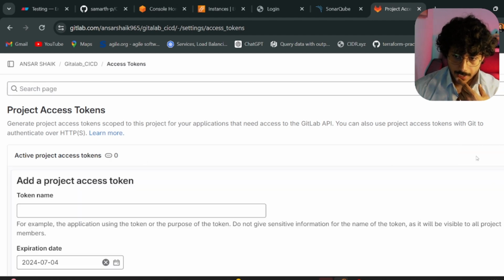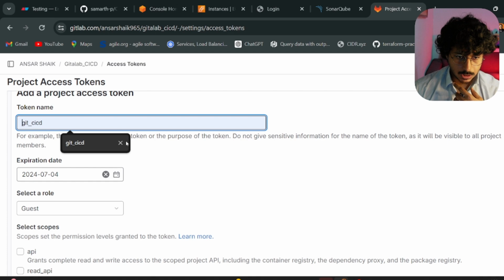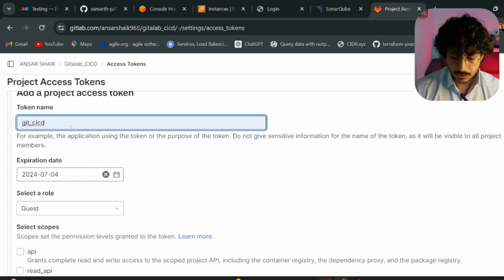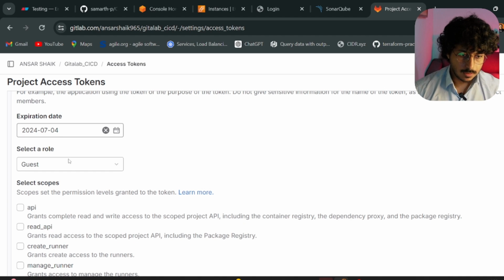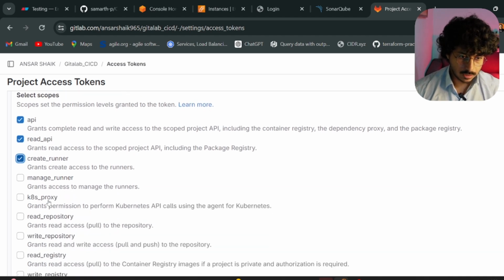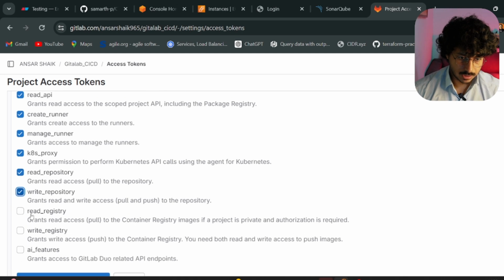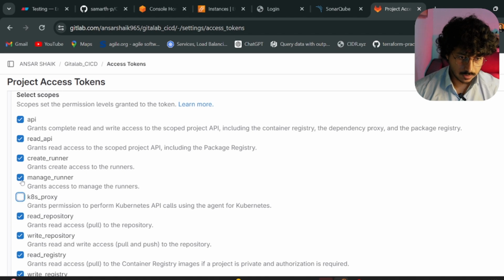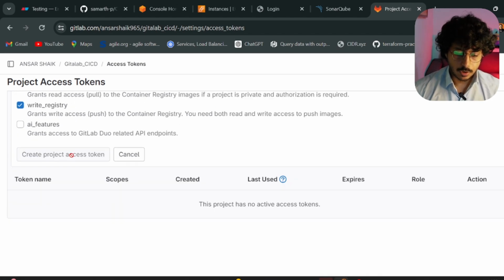Done. Click on add token. We need to name it GitLab CICD, as a guest. Okay. API, read API, create runner, manage runner, read repository, write repository, read registry, write registry. Done. Kubernetes proxy, no need. That's it. Create project access token.